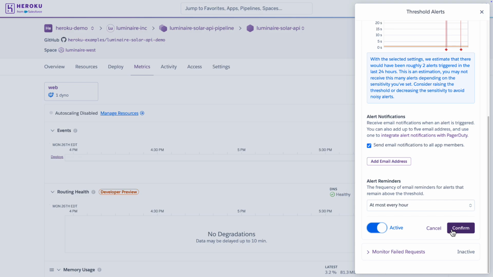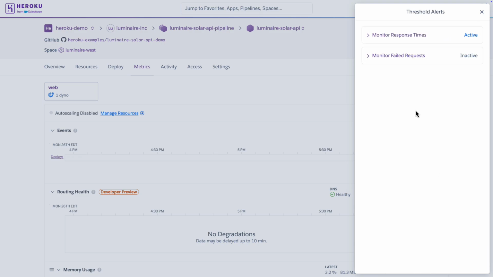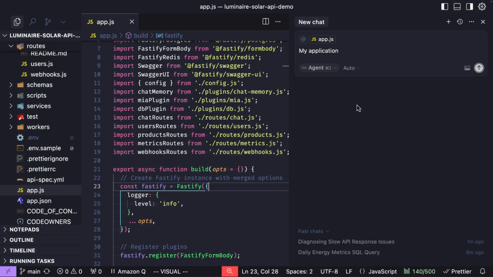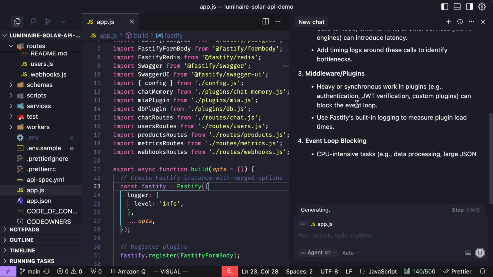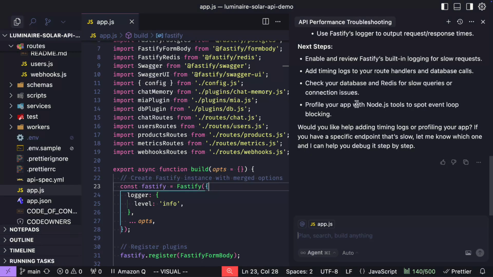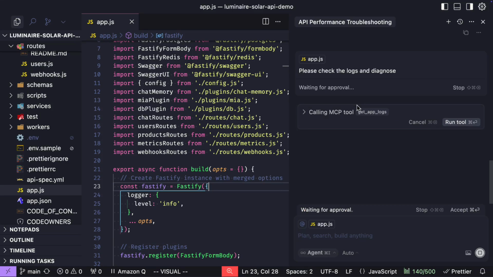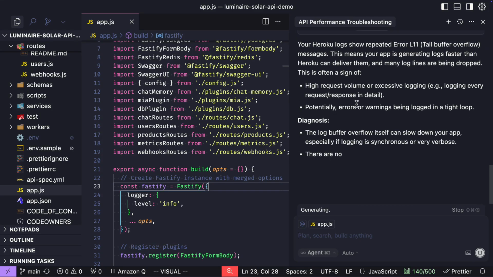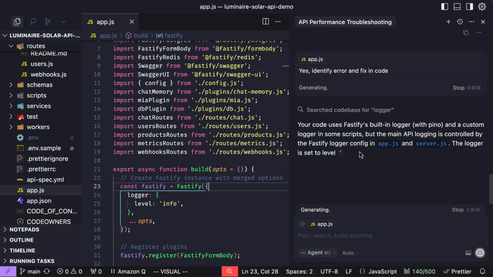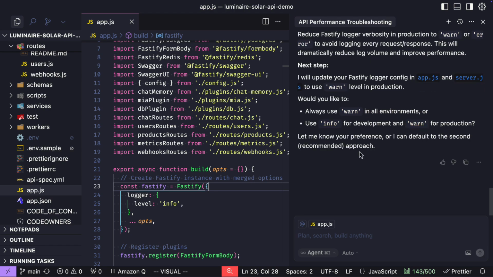For example, recently, Luminaire Solar has been experiencing performance degradation in its backend application. To diagnose the issue, a developer uses the Heroku MCP server along with an AI-powered IDE. The MCP server retrieves the logs and identifies that the problem is caused by excessive logging in the production environment. Using the assistant, the developer prompts the AI agent to help diagnose the issue. The agent identifies excessive logging as the root cause and recommends updating the logging strategy.